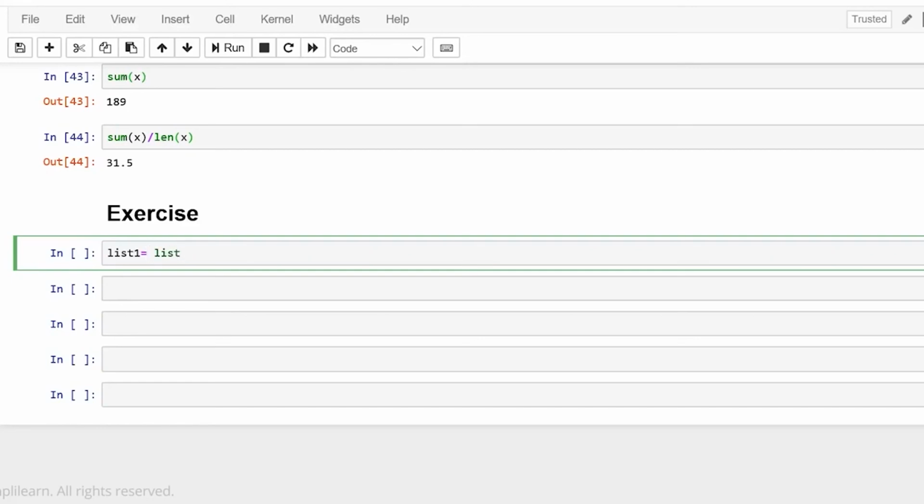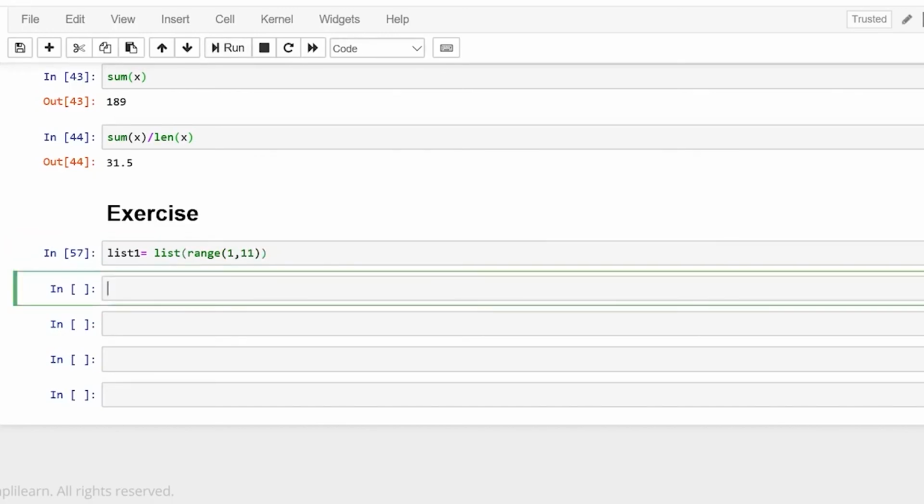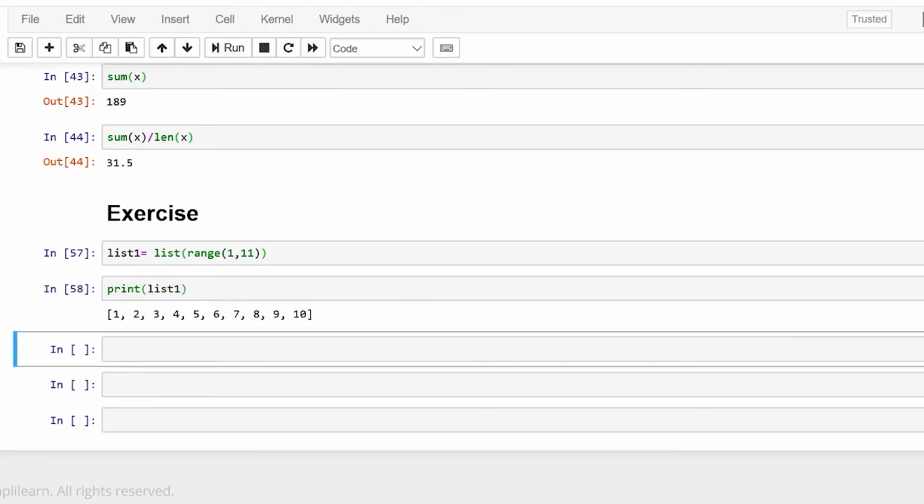Just say list, and to this you pass the function range, and within range you specify the range of the elements you want within list1. So I want all the elements from 1 up to 10. So my ending index would be 11, and they are separated by commas. Let's run this and let's print list1. And there you go. So all your digits from 1 to 10 are stored within list1.